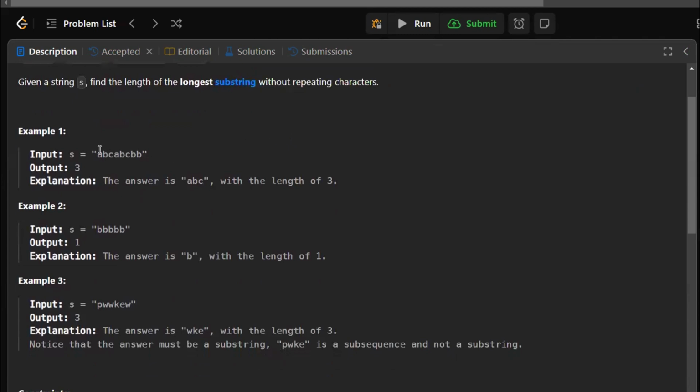Now, in example 1, the string is ABCABCBB. Here, the answer is ABC, because this substring ABC does not have any repeating characters. So here the length is 3.